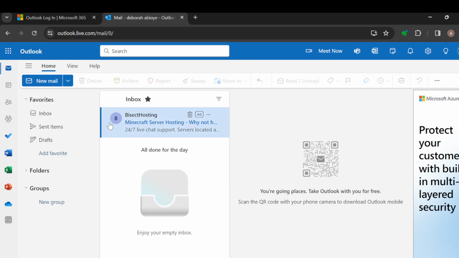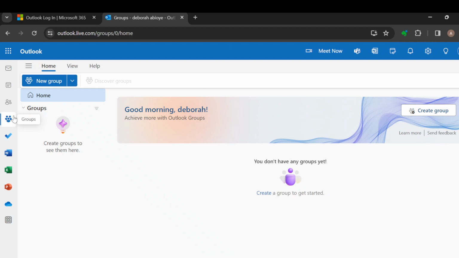Now for you to be able to create a new contacts group, all you need to do is go to the left side of the screen and then locate the groups option. Now groups is located below people. All right, so just click on it. Once you click on groups, you can see you're brought to the groups page here, and then you can see create groups to see them here.